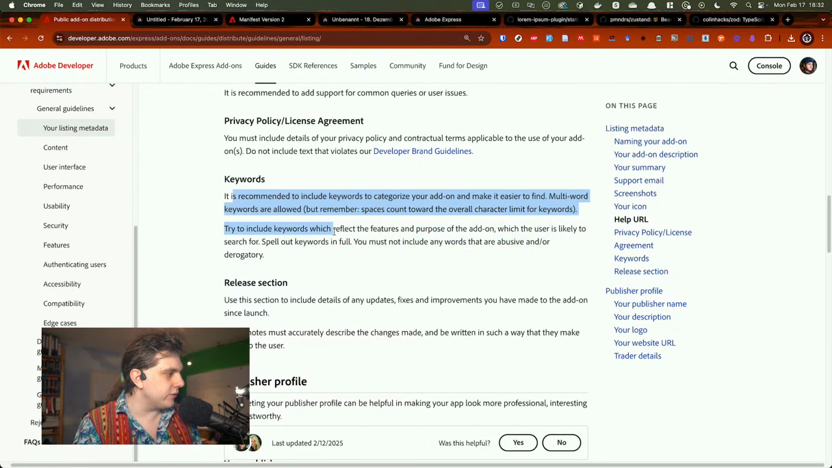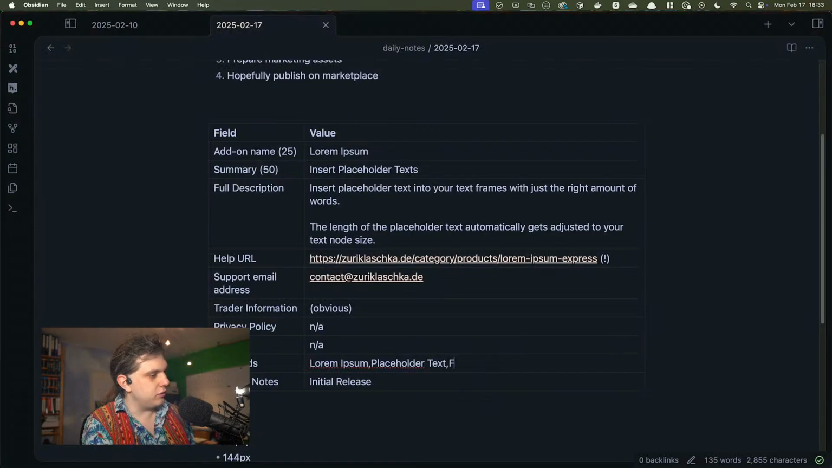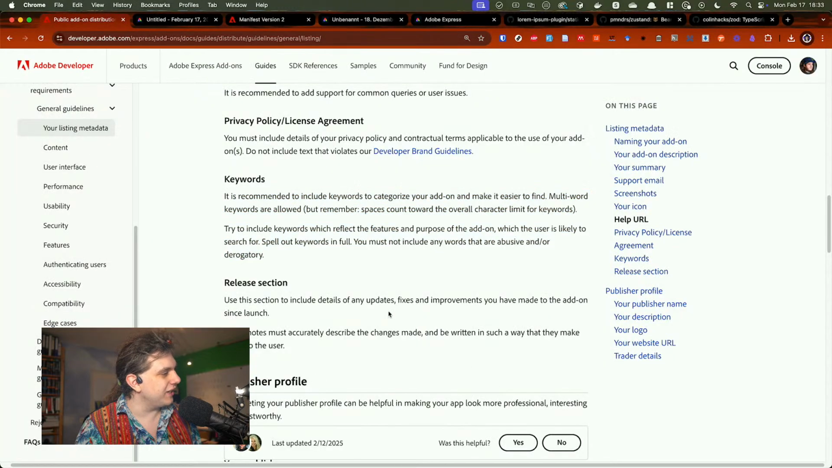Try to include keywords which reflect the features and purpose of the add-on, which the user is likely to search for. Spell out keywords in full. You must not include any keywords that are abusive and or derogatory. But that also means that I could put in free, open source, and free and open source software. Nice.